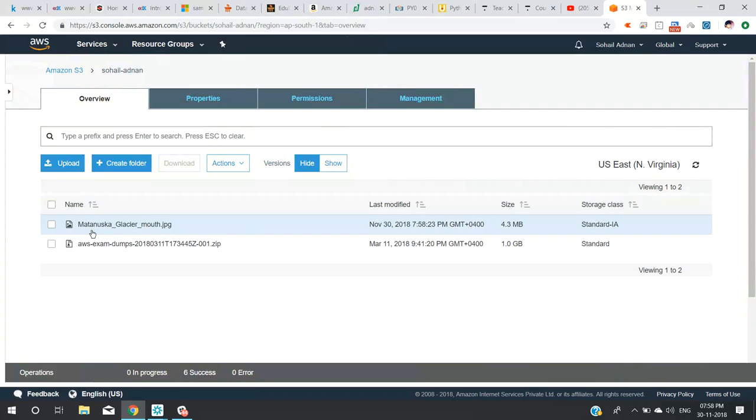Now it showed up. And if you see here, the file is in Standard-IA, because in my replication role, I have explicitly specified that my destination doesn't need to maintain two copies in the standard storage. It has to be standard infrequent because I'm not going to access it that frequently. So like this, you can create a replication here.